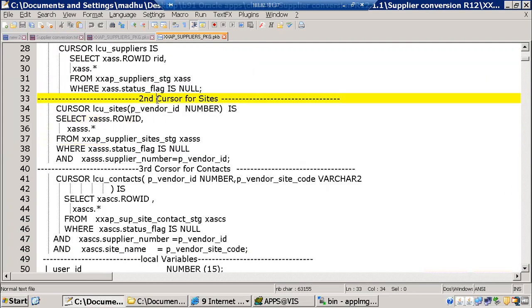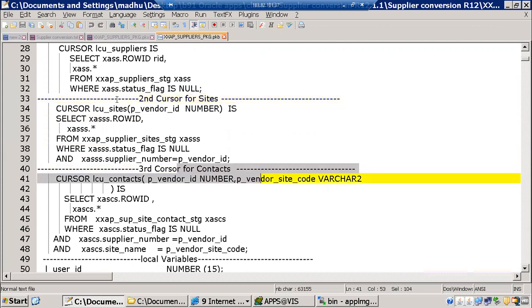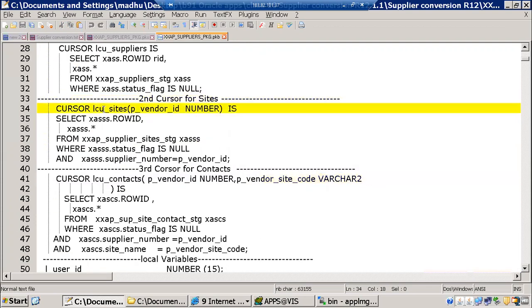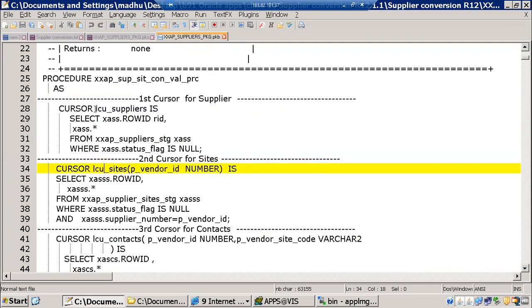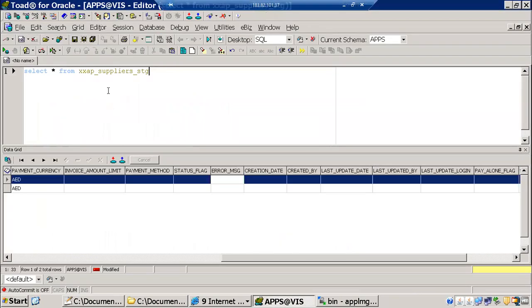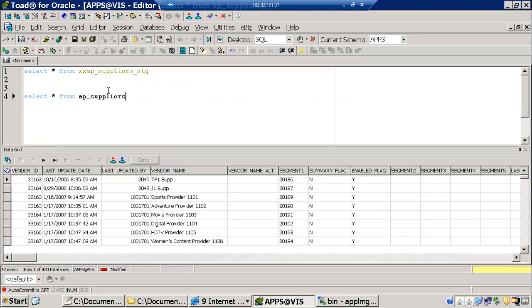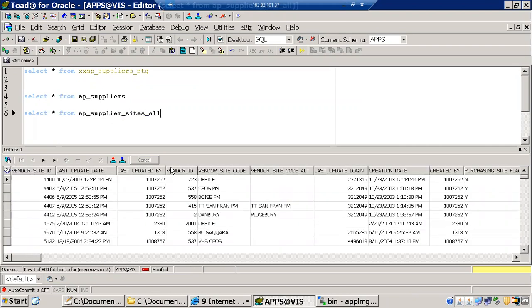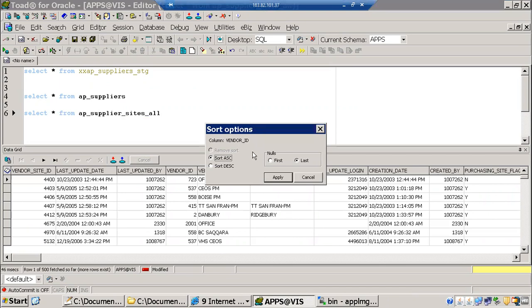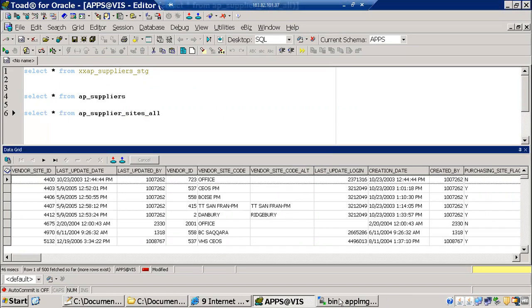Now second cursor. Why second cursor here is we are loading sites also. And third cursor is we are loading contacts also. And whenever you are loading sites, you must give a join between these two. The join condition is vendor ID. So suppliers and sites, what is the supplier table, you know, right already? AP suppliers. What is the join condition here? Vendor ID. Let's start from AP supplier sites all. The join condition is vendor ID. So that's why join condition vendor ID.